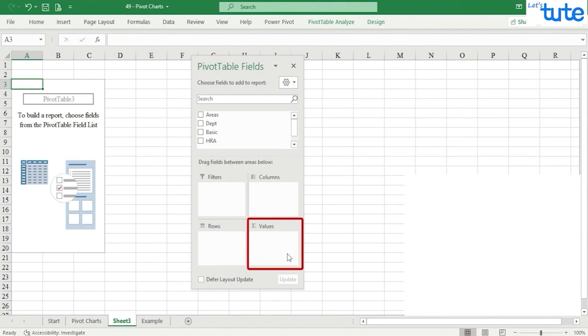Do remember that in values field we always add numeric data. In rows field we add text data. Also in column field we will add text data. We can add numeric data in row or column field also. But the result is that the presentation will not look proper, so it is preferred not to add numeric data in row or column fields. Next we have filter option.